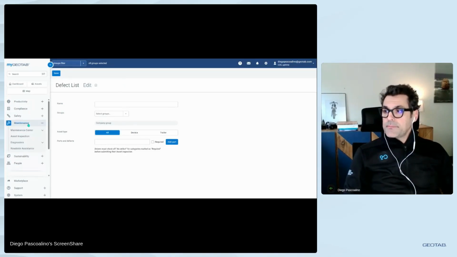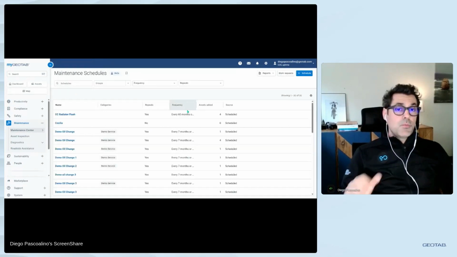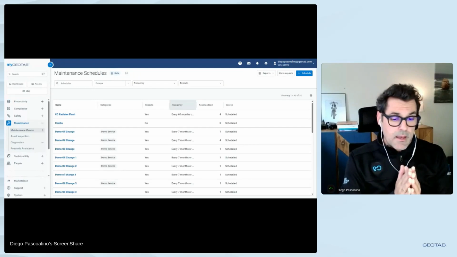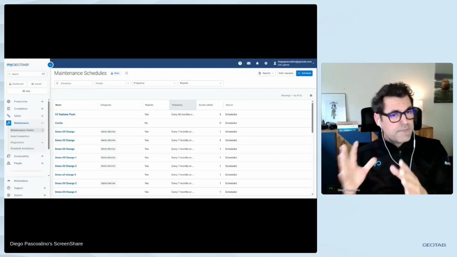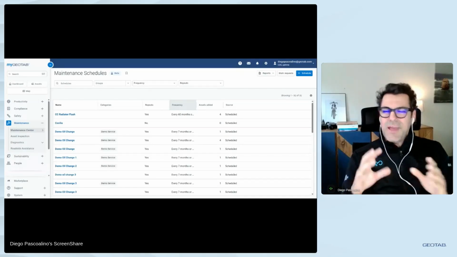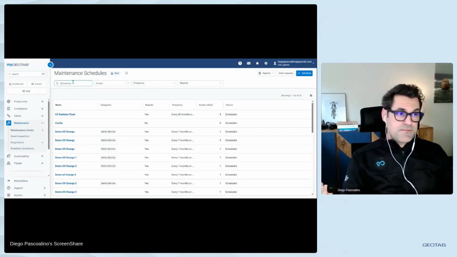Now, perfect. Now that we've gone through how you create a defect list in the asset inspections, the first thing I wanted to show you, before we go to the work order management, is the schedules. If you have already used the maintenance center, or maintenance in general, you're pretty familiar with how this works. It hasn't really changed much, right? So here I can look at specific schedules.